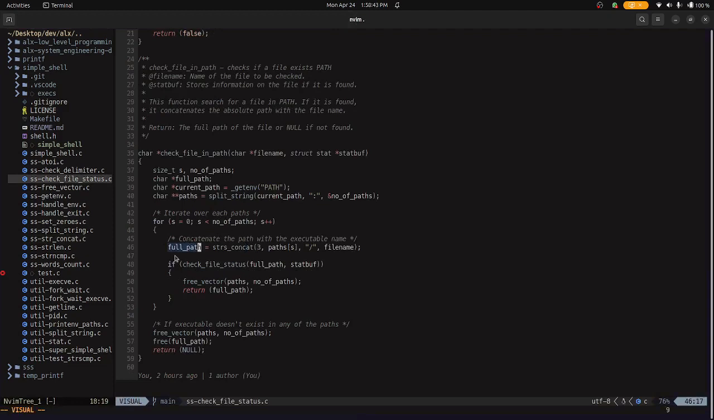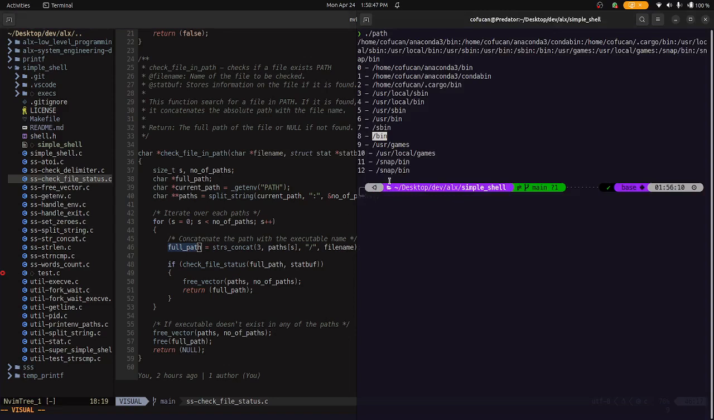So if you see here, I say full path. What I'm doing is concatenating each of the paths. I have a for loop, and this for loop goes one by one. Take the first one, and at the end of it, put a slash and put the command that the person typed. If it is echo, put /echo. If it is cat, put /cat, something like that. I'm just trying to concatenate it, right?